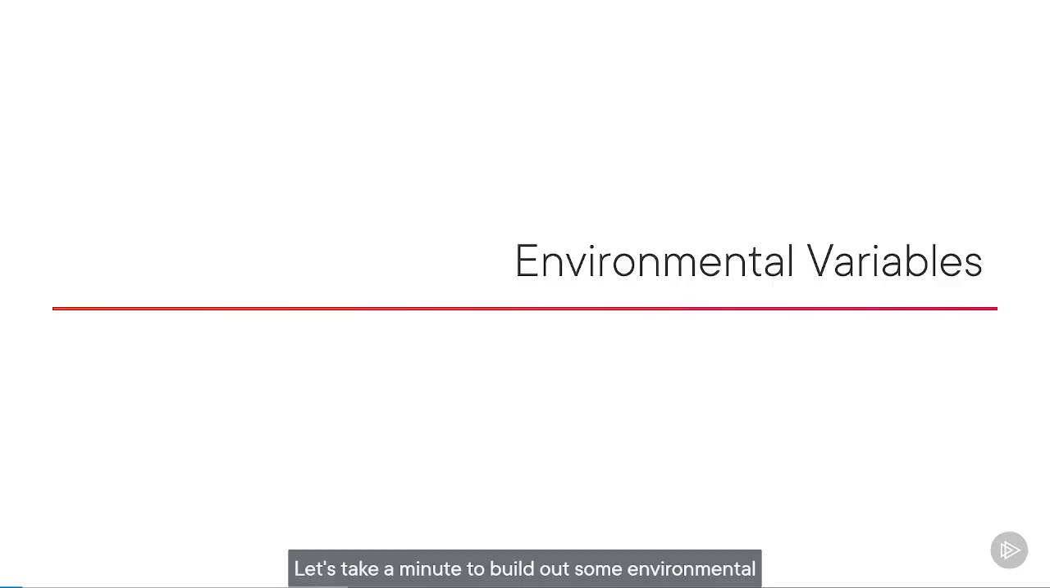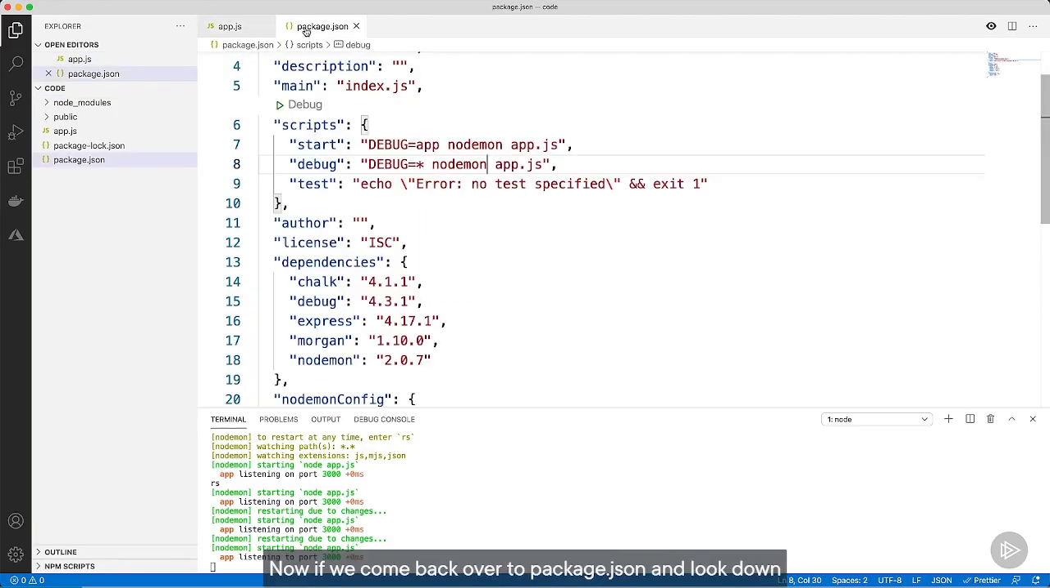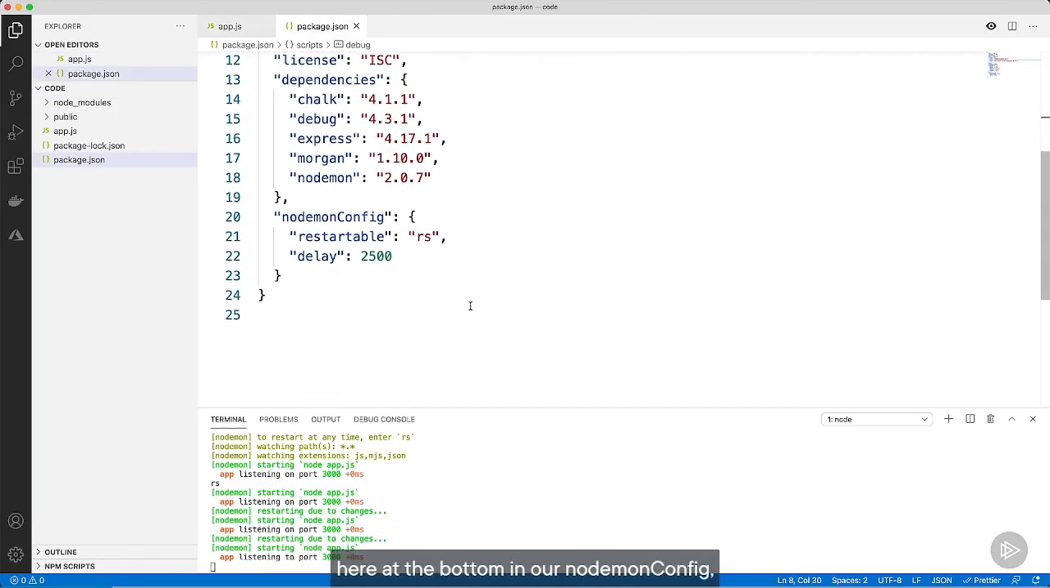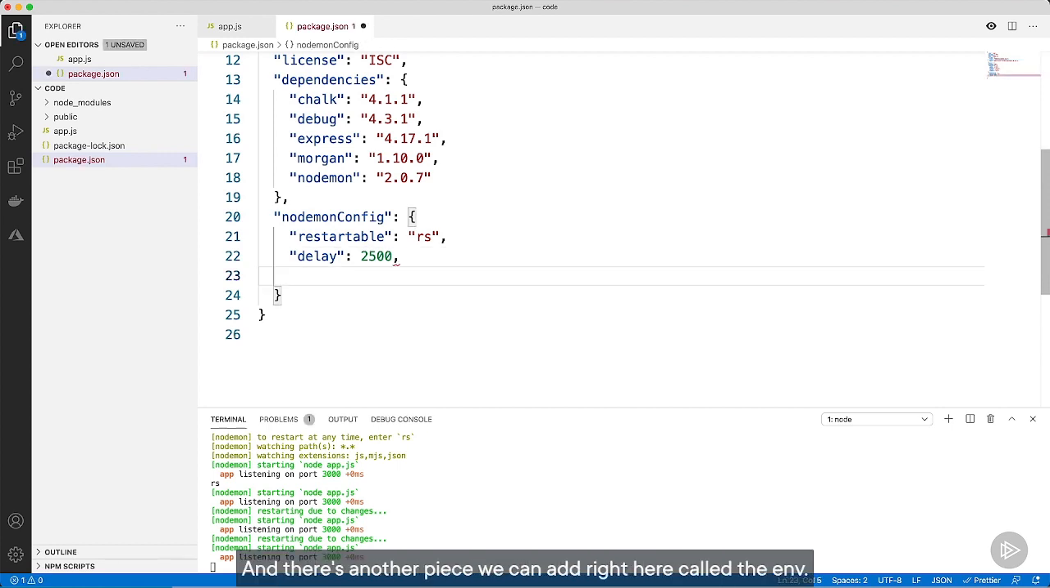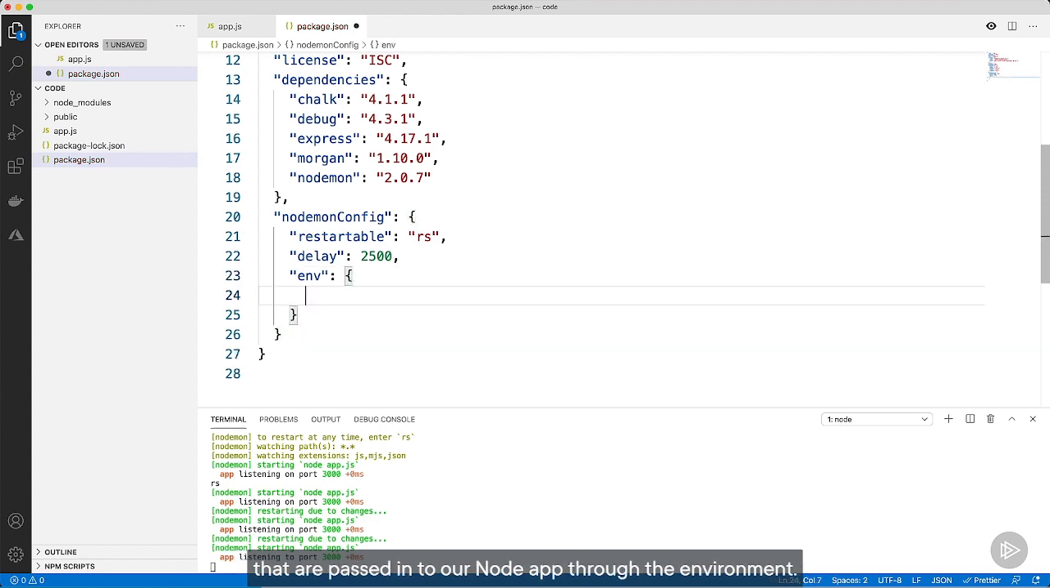Let's take a minute to build out some environmental variables in our application so that we don't have to hard code the port number into app.js. Now, if we come back over to package.json and look down here at the bottom in our NodeMon config, this is where we set up the restartable and the delay and all of that for NodeMon. And there's another piece we can add right here called env. And what env is going to do is pass in an object that gives us some variables that are passed in to our Node app through the environment.